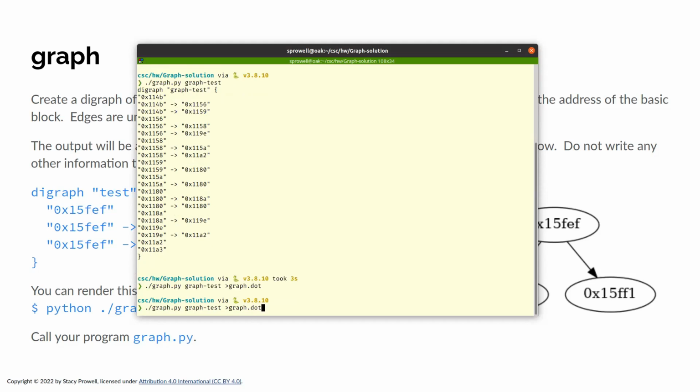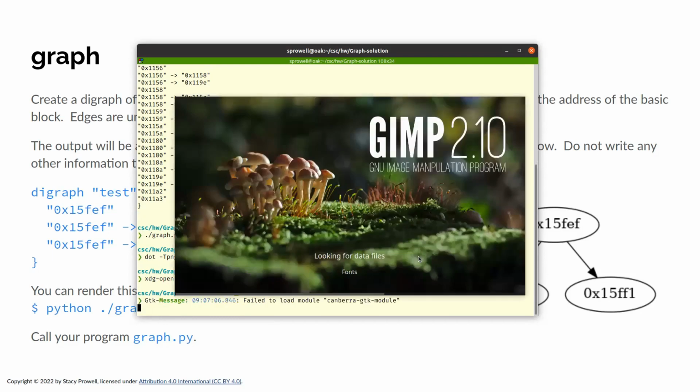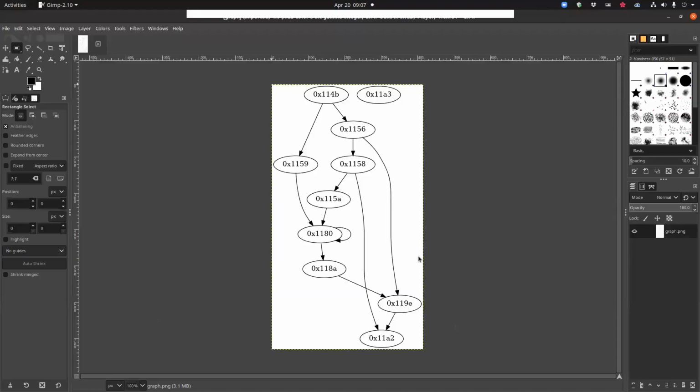You could write it to a dot file, and you could use dot to convert it to a PNG. I have the fear that it's going to open GIMP, but I guess I'll just live with it. And it is. That's why you never install GIMP. And you should wind up with a graph, something like this, which shows how the basic blocks flow into each other. And then there's this little called function over here that's not directly linked.